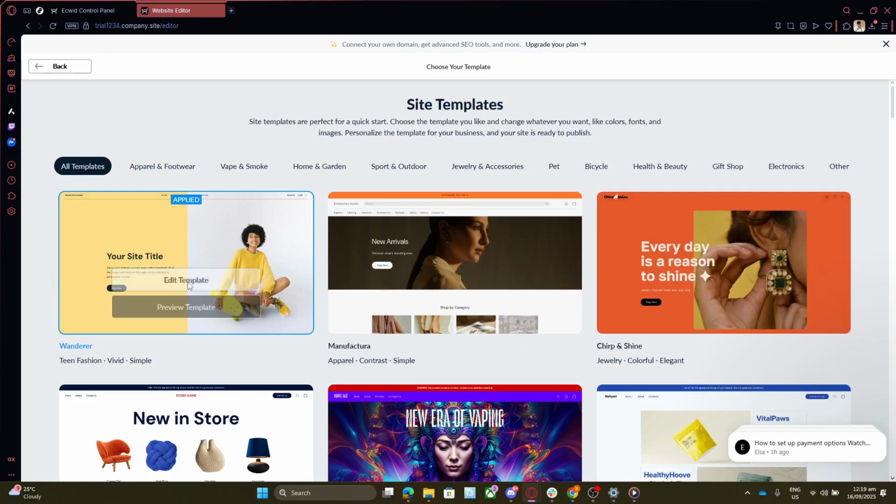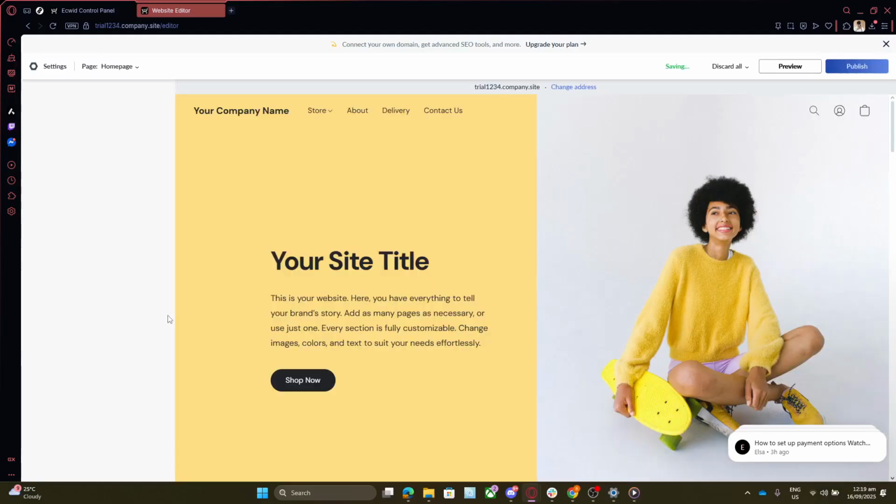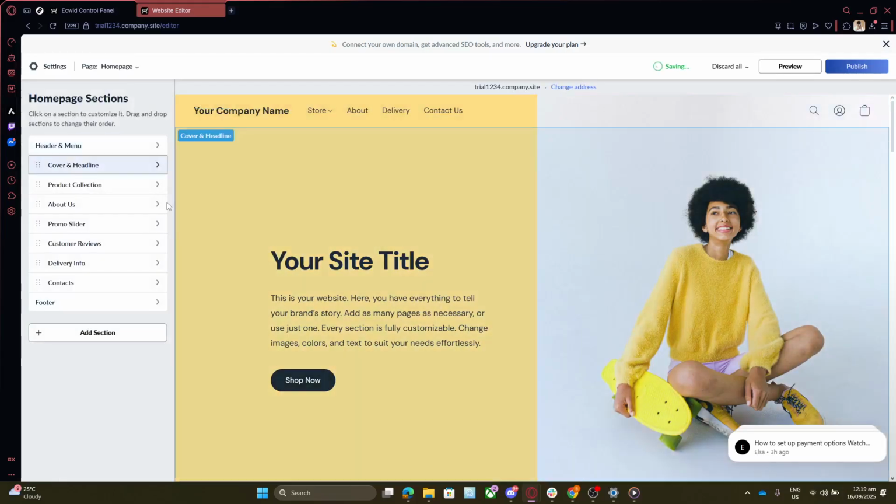This step is crucial as it allows you to personalize your chosen design to match your specific needs and preferences. Whether it's changing color schemes to fit your brand colors or adjusting the layout to better highlight your products, editing the template gives you the freedom to make your store uniquely yours. Congratulations! You have now officially created your Ecwid store.